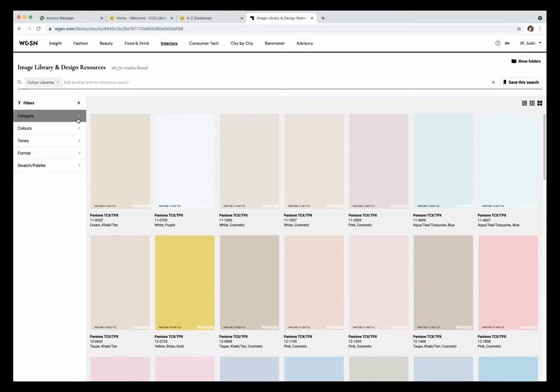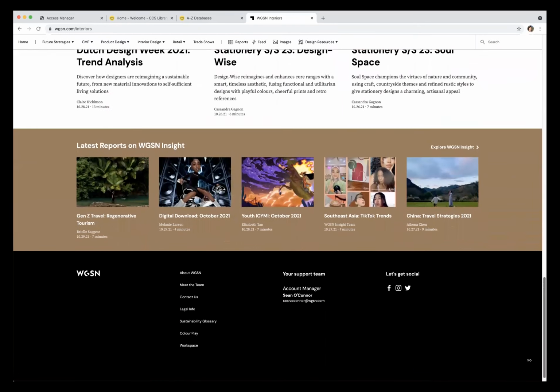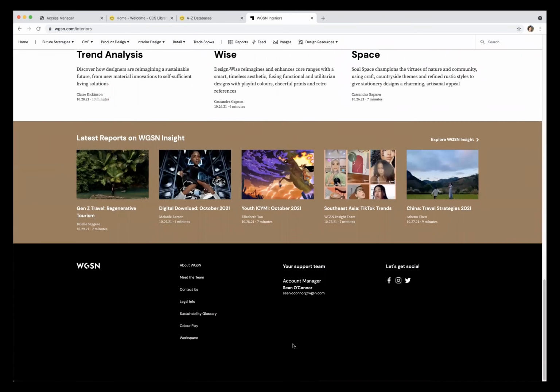Again, you can access Workspace by scrolling all the way down to the bottom of the page under the Fashion or Interior section. While we are here, let's take a look at the Color Play tool. Similar to the Workspace tool, Color Play can only be accessed by scrolling to the very bottom of the Fashion or Interiors homepage.